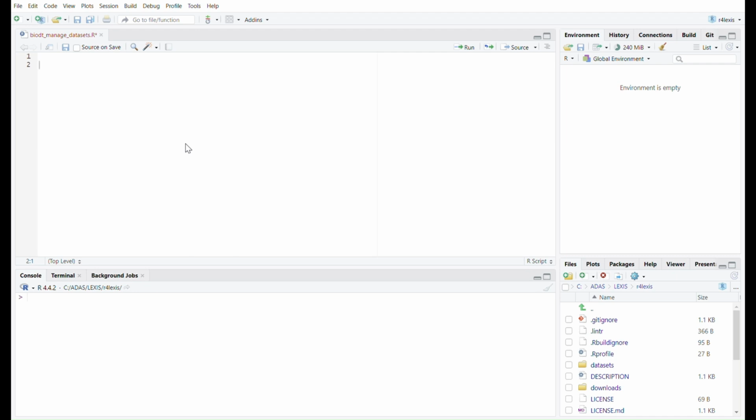Welcome to the R4 LEXIS tutorial. R4 LEXIS is an R language API client for the LEXIS platform. To begin, load the installed R4 LEXIS package by executing the standard library command.